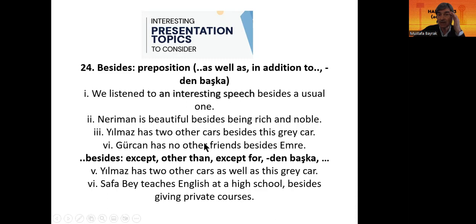Yilmaz has two other cars besides this gray car. Gürcan has two other friends besides Emre. Besides, except, other than, except for, these are also very practical. Yilmaz has two other cars as well as this gray car, as well as. Safa Bey teaches English at a high school besides giving private courses.